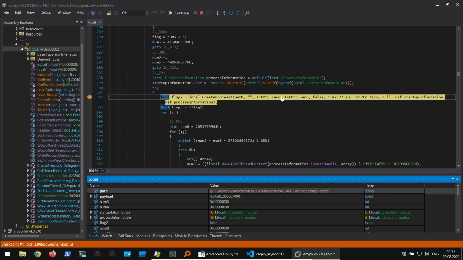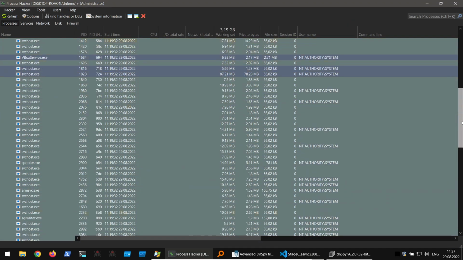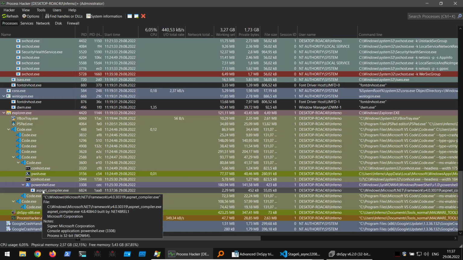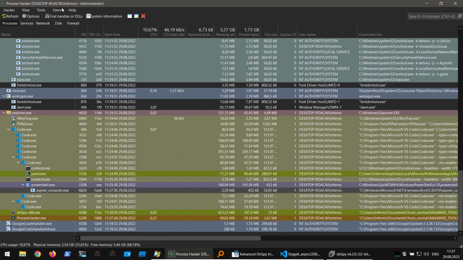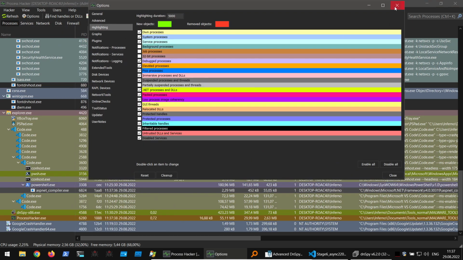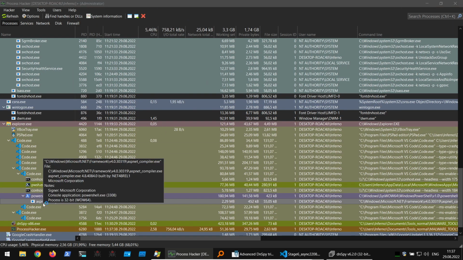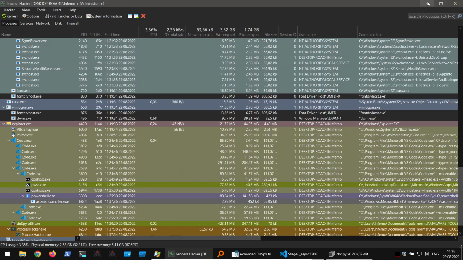So as I told you, if you step over it, the new process should be created. You can check it in Process Hacker or Process Explorer. The new process, the ASP.NET compiler, is created and it's in suspended mode. The gray color, if you check the options and highlighting, the gray color should be suspended processes and threads. So it's in a suspended state. And if you check the memory, there is only one. You will see later how this changes. So okay, we can continue.